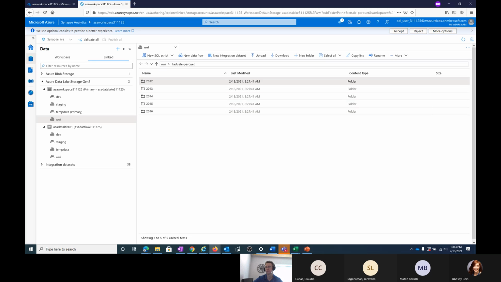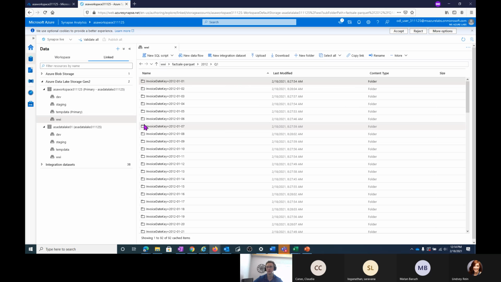We're going to go to the Parquet data. And from within here, you can see the stratification of the data by year. So they've laid the folder information out year by year by year. We'll dig into 2021, Q1, and then the invoice date key, the 1st of January. And you'll see this is still a folder.